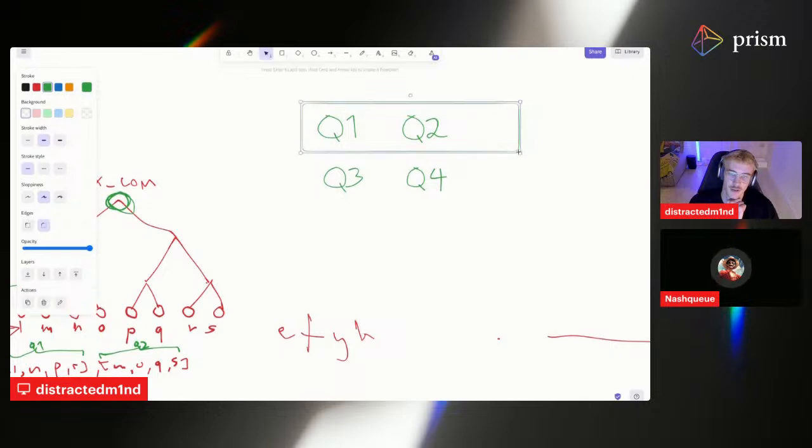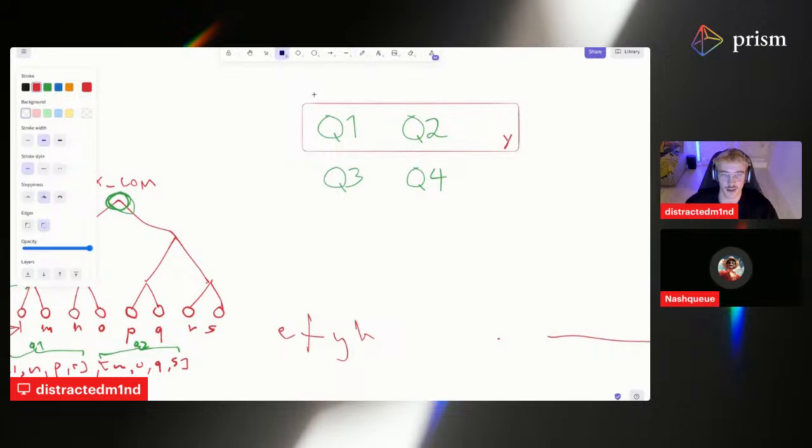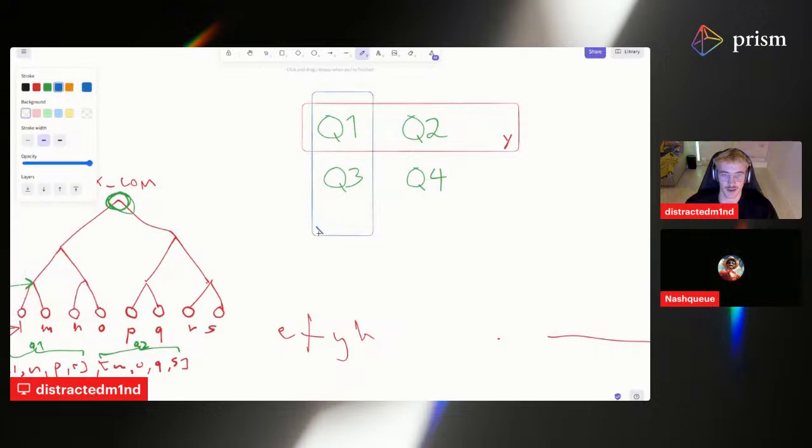So okay. First of all, this is Y. Yeah. That's a terrible Y. That almost looks like an X. Y. Okay. And then this is going to be helpful later, I'm sure. Okay. And then this is X, obviously.